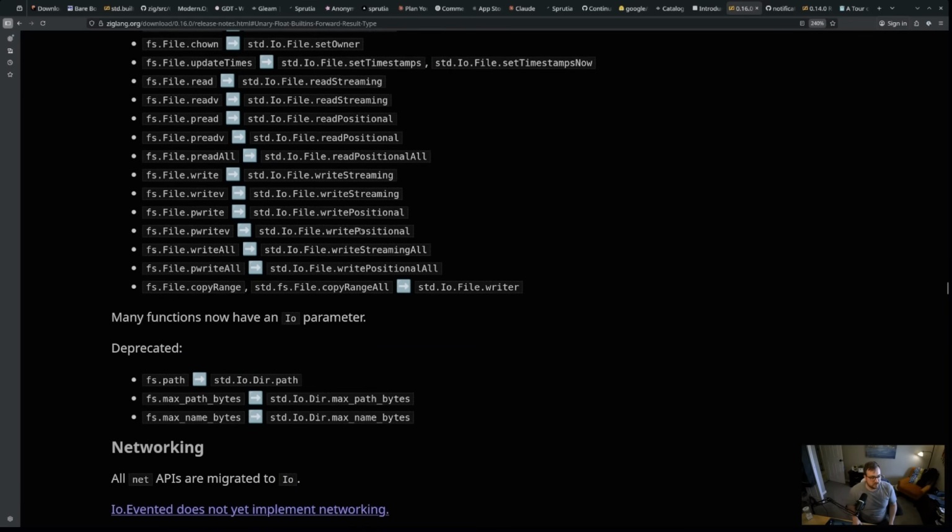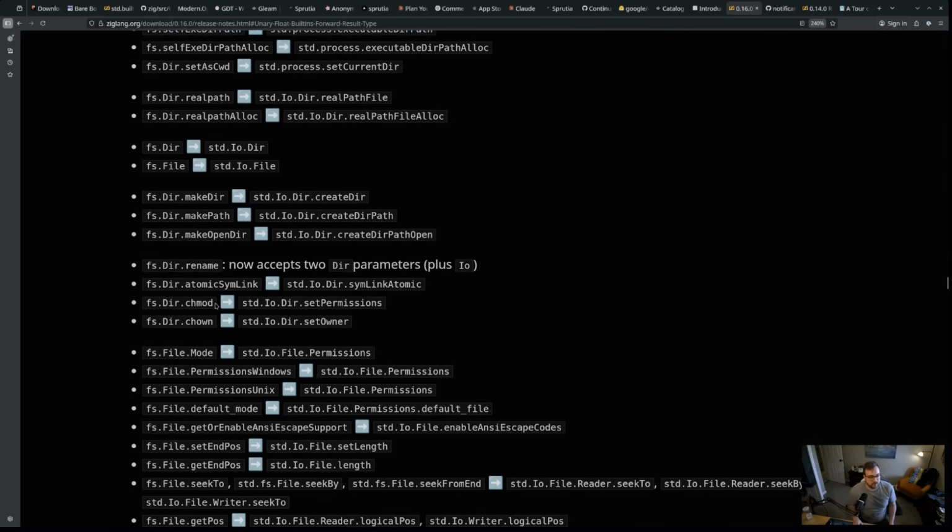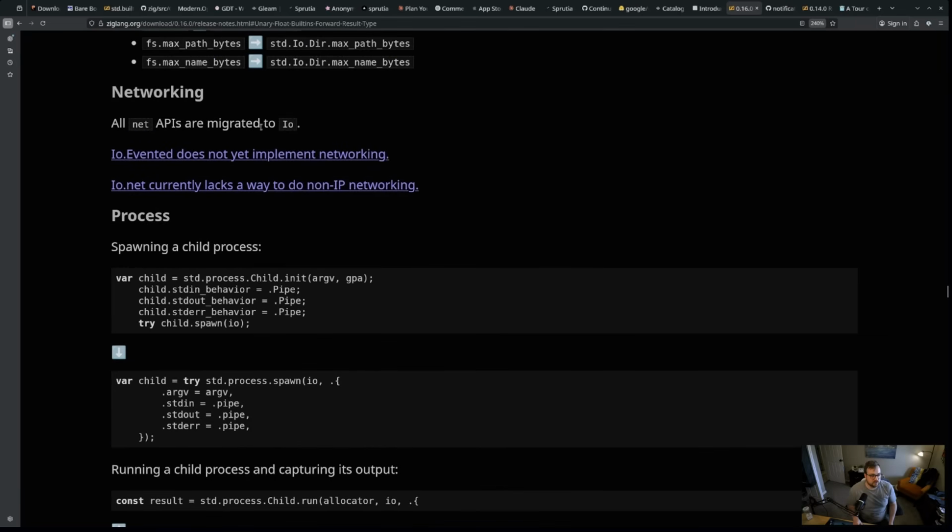So check this out. The file system stuff has changed tremendously. So if you were doing something with a file system and you're not sure how to do it now in Zig 0.16, check these release notes, type in the thing that you're trying to do, and then find the new version on the right. All networking APIs are migrated to IO.